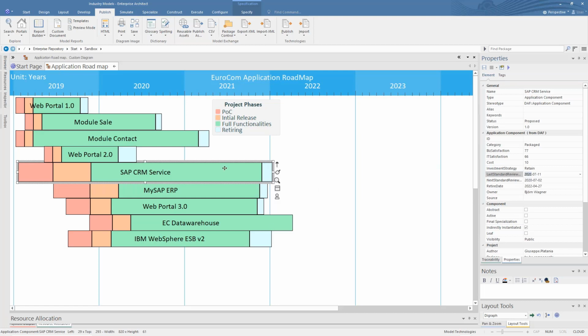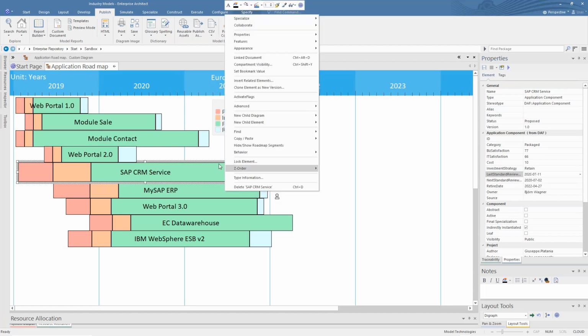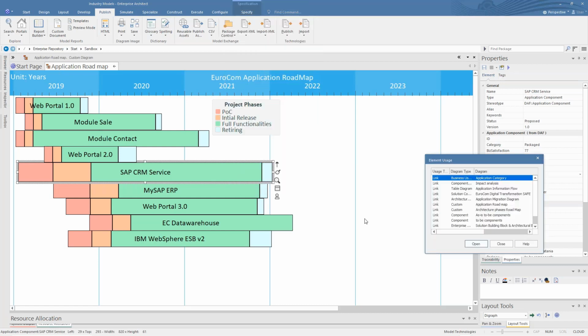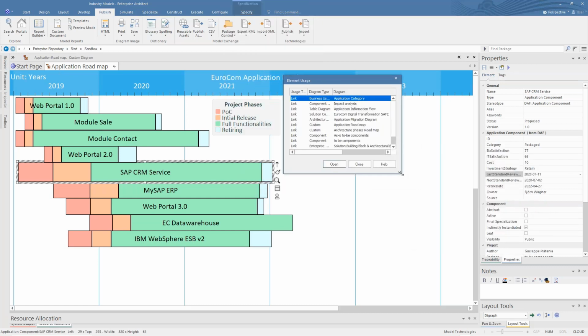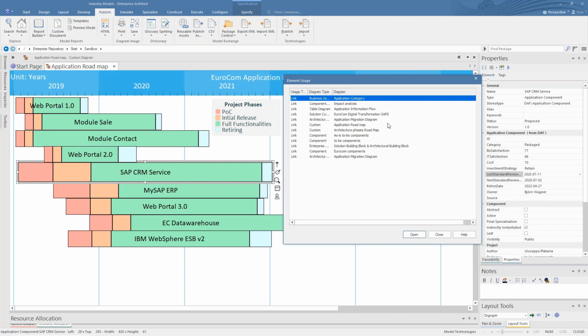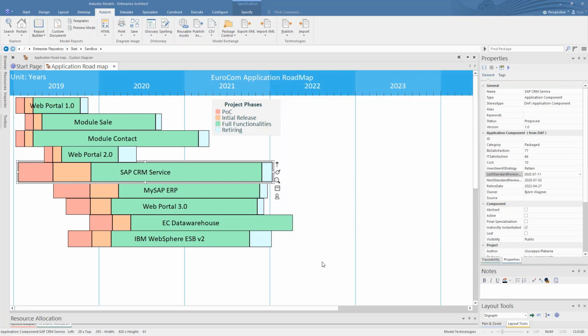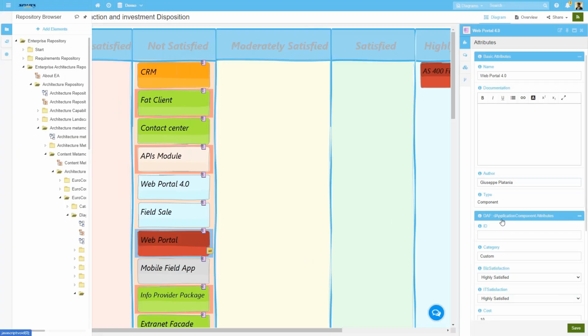And for example, in EA, as you know, we can determine for a certain element all the diagrams in which this element is located. And as you can see, there are lots of diagrams in which this element is located. And here in EA, we can start modifying those diagrams, analyzing those diagrams, providing impact analysis. A similar function exists also in Prolaborate.